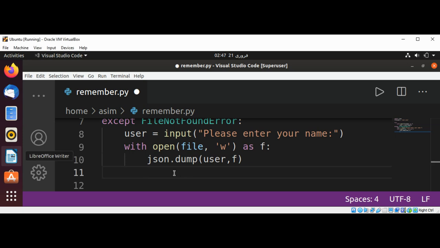And we can write some message that we will remember you. Print, we will remember you. And here will be our user.